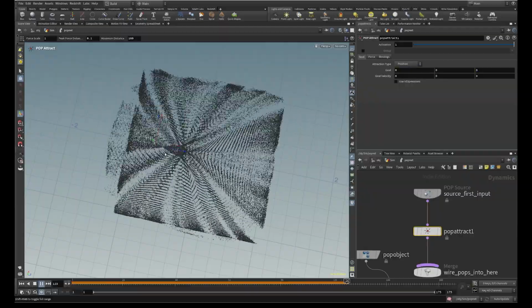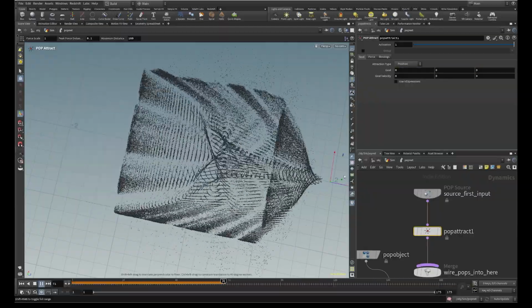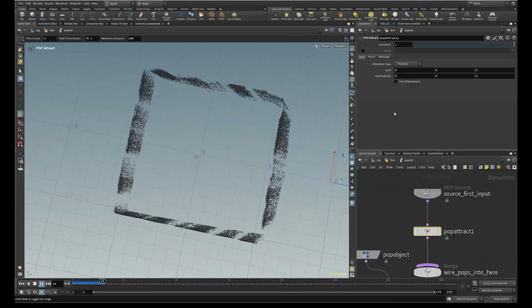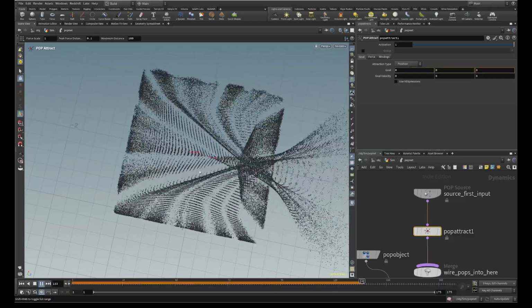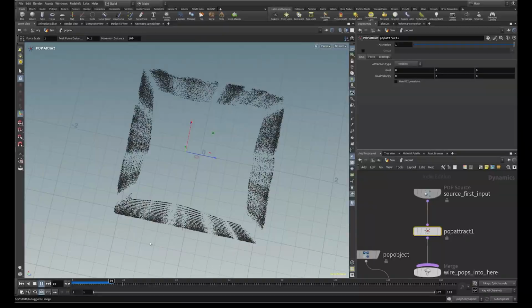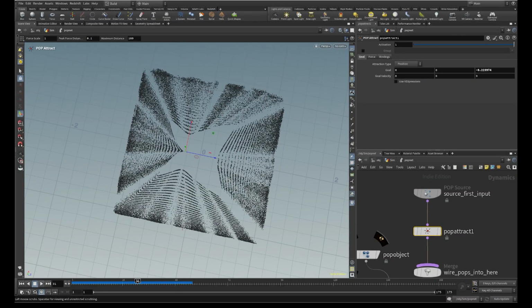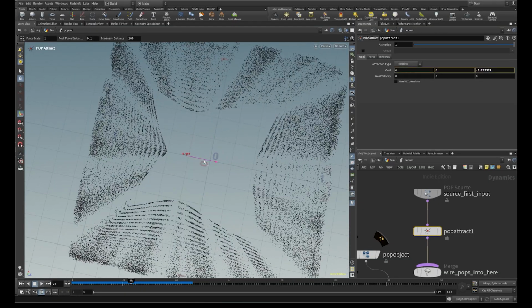I can move this here and you will see that the particles will get attracted to this. If I move it outside, you will see that the particles are getting attracted to this position. So I'll just keep it here at the center. And this is what our pop attract node does. But we don't want to attract all these particles to a single position or single point. We want to attract it to a mesh. And we also want a collider here.